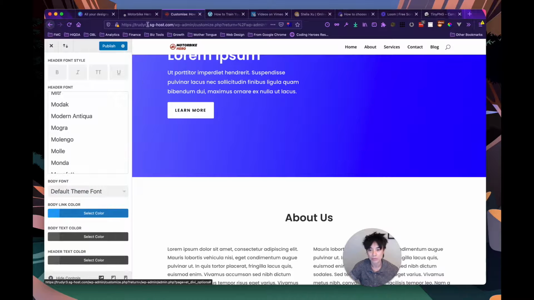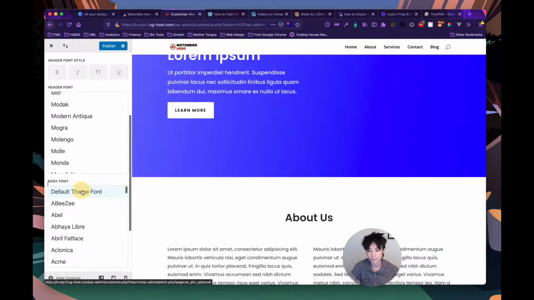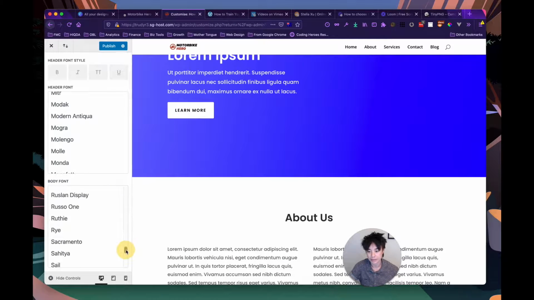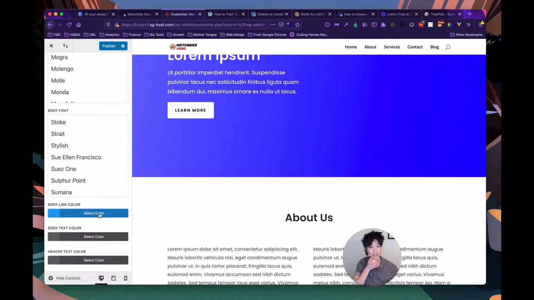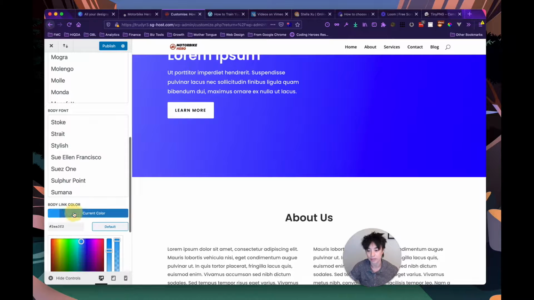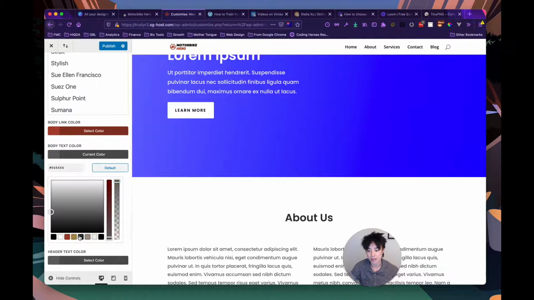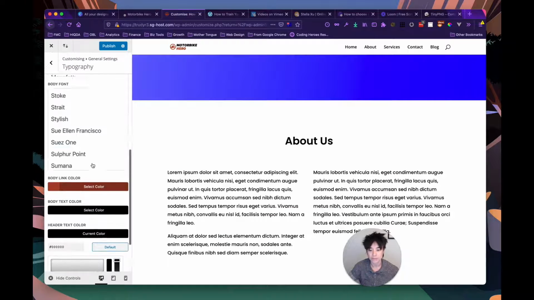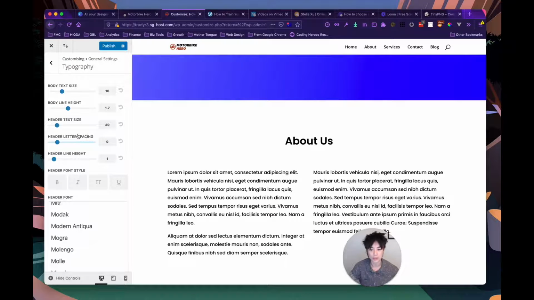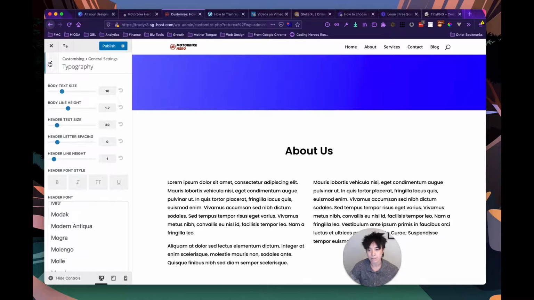For body, what did we choose? We chose Stellar. Now let's see if Stellar exists. It doesn't exist. That's okay. Don't worry about it because we can add new fonts later on. Oh, we can't do it here. That's fine. So body link color, let's change it back to this one. Body text color, I personally like black, not grey. I think it makes it look more bold and easier to read. That's just personal preference. And there we go. We'll publish that.